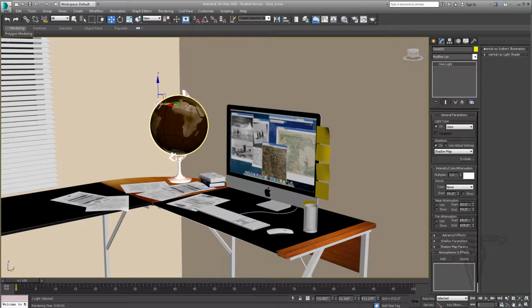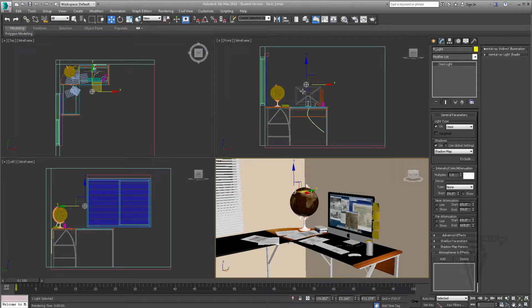So let me go ahead and position this light. This light is going to be called monitor, or I'm just going to say M light for monitor light. I'm going to go Alt-W to go in the quad view.